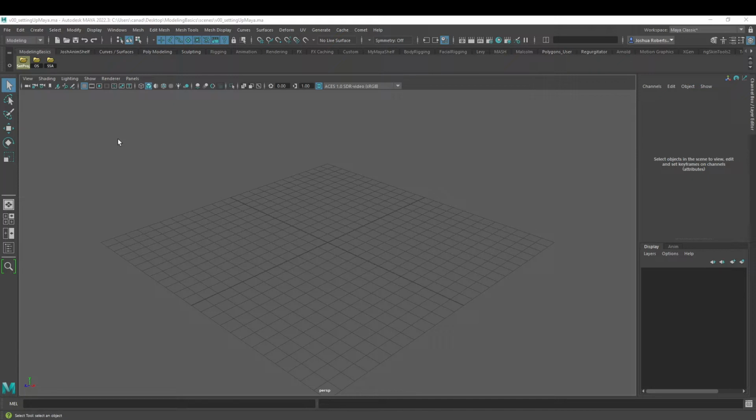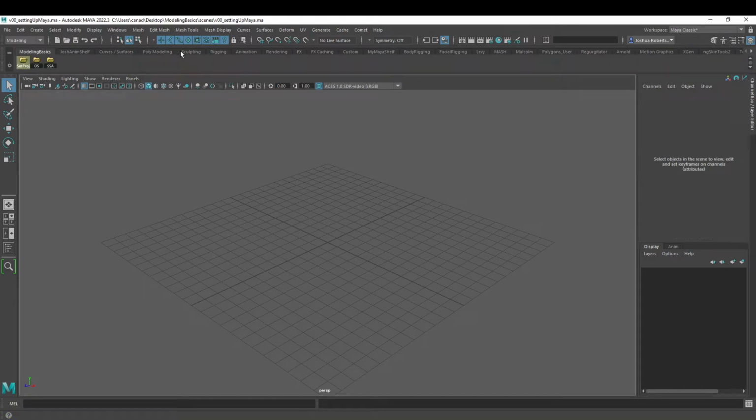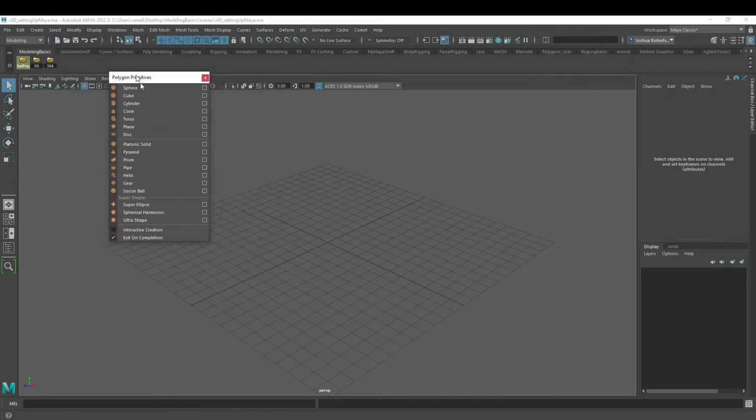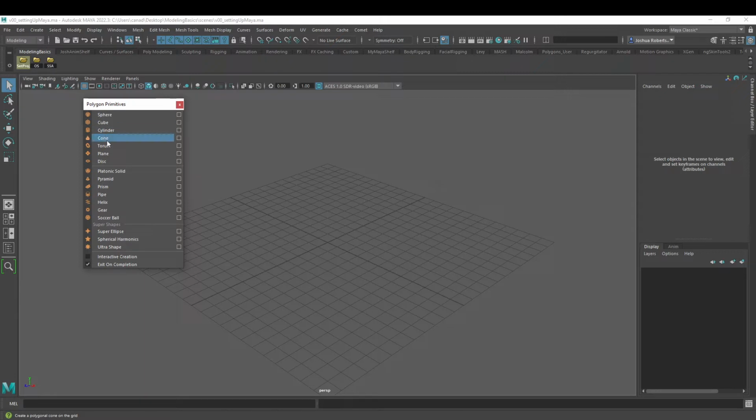So let's begin. By default, under the Polygon Modeling tab, we have a bunch of these shapes right here: the sphere, cube, cylinder, cone, torus, plane, and this disc. Something else we can do is go under Create, Polygon Primitive. I'm just going to click on this little dotted line right up here, so that it breaks into its own menu pop-up. And we have a list of a lot more shapes.